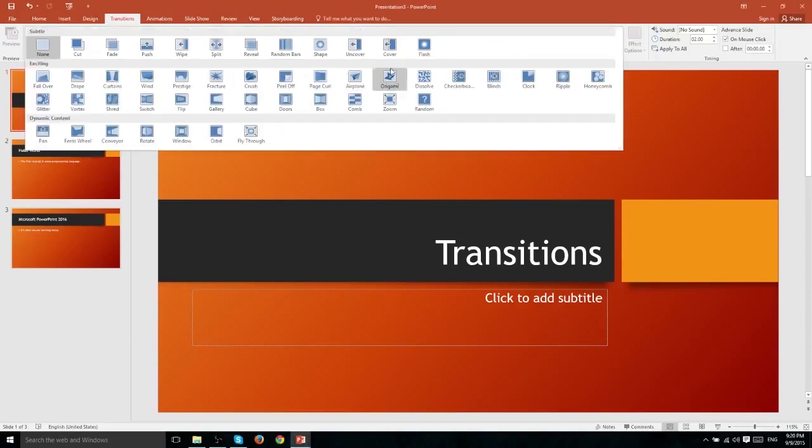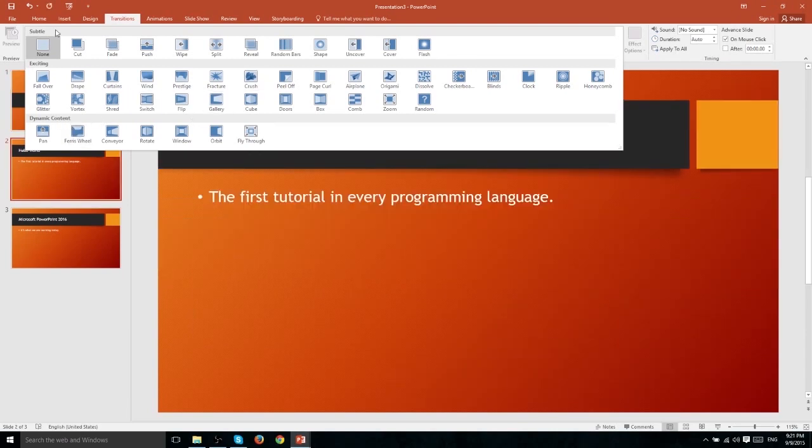Now, this is the complete list of transitions that are available to you inside of PowerPoint. You see that there are three different categories. The first one is subtle, second one is exciting, and the third one is dynamic content. A subtle effect is going to take a back seat to the content itself. Whenever you use a subtle transition inside of PowerPoint, the effect itself is not going to be particularly noticeable. It's not trying to show off. It's just trying to provide a smooth transition between the two slides.